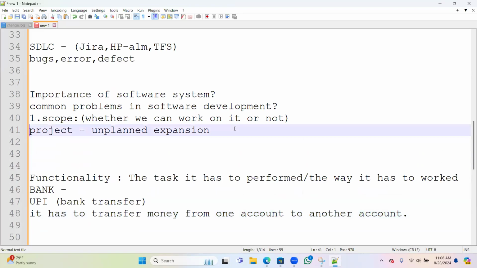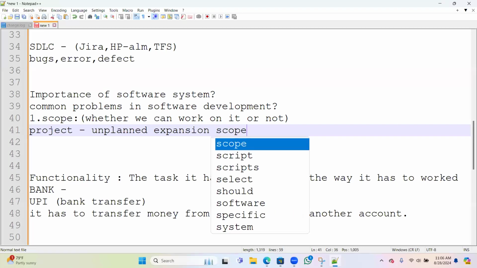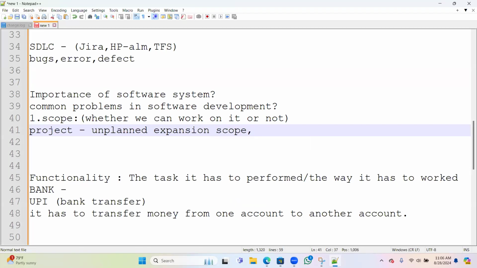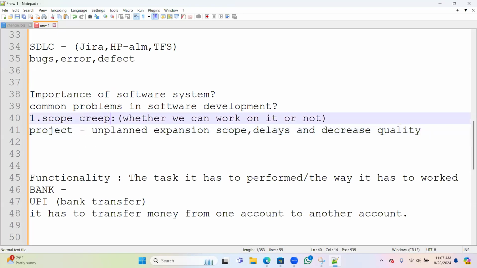So in the product expansion, we will see they added some unplanned expansion. Okay. Or there are some delays, and quality issues. I would say this is scope creep. So what is happening here in the project? There are some unexpected functionalities they have given, there are some delays, there is some decreased quality.